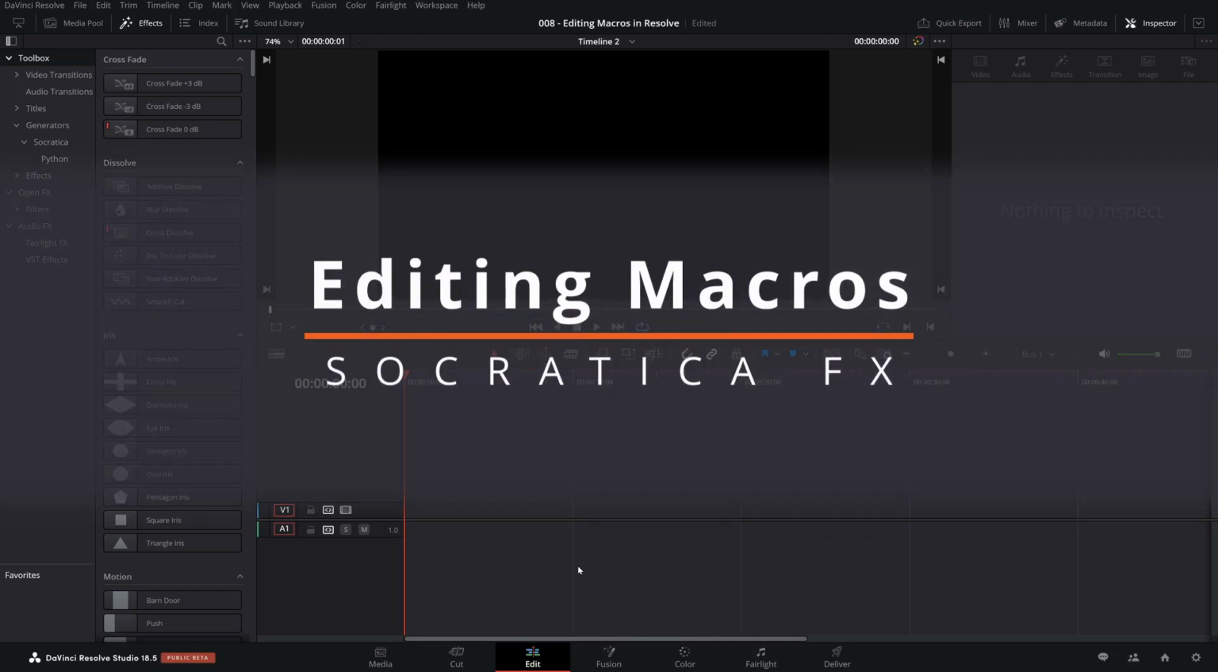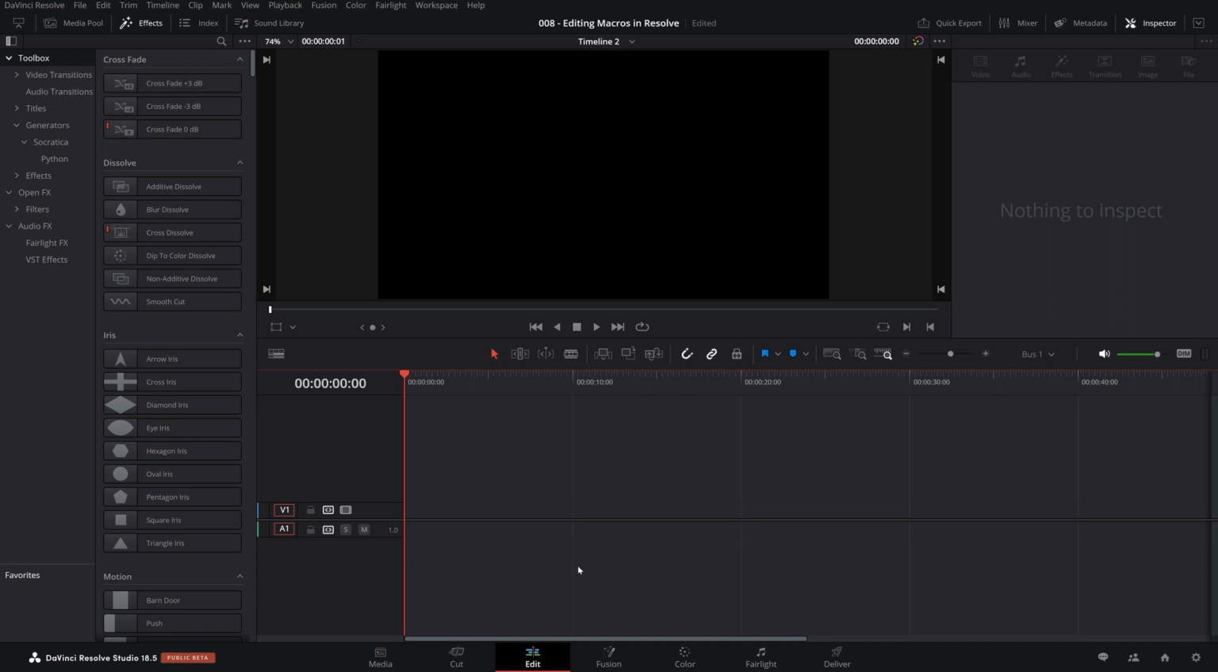Today I'd like to show you how to edit a macro. Specifically, I'd like to show you how you can edit an existing macro. So we're not going to talk about how to create a macro from scratch. The idea is that if you already have one and you want to go in and make a few changes or enhancements, this is how you can do that.